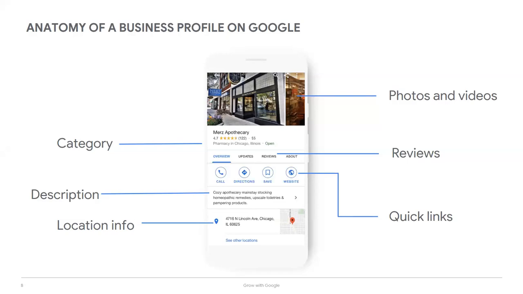Before diving into these features, let's take a look at the business profile on Google. When a shopper discovers your profile, the initial view they see is your business overview. They will find info about your business and contact info and so on, as you can see there.